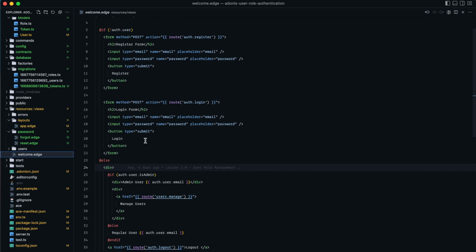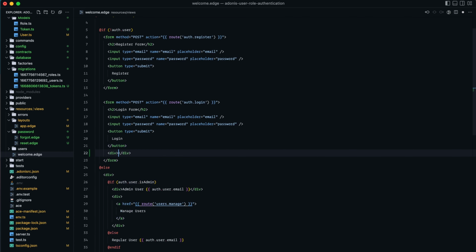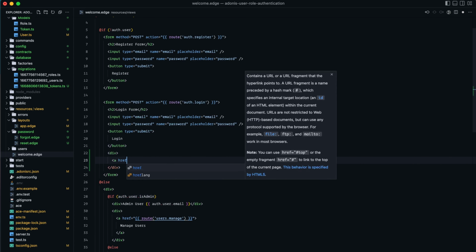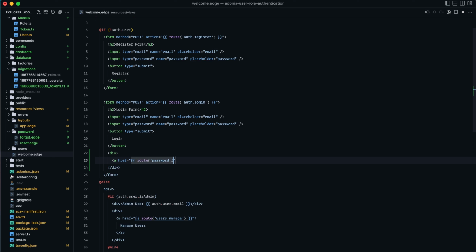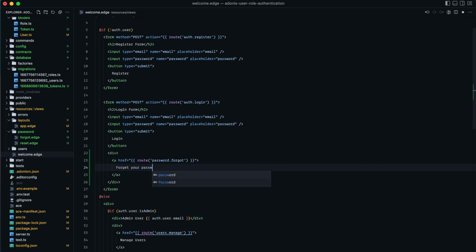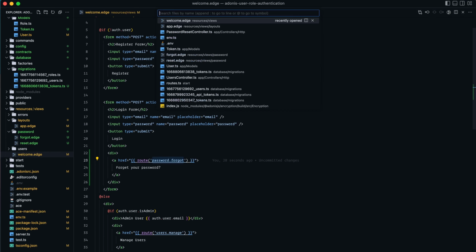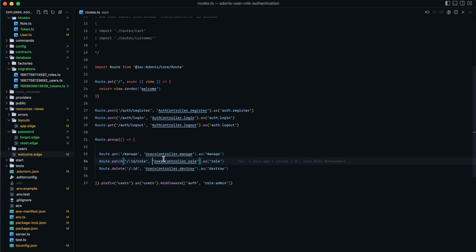So where we have our login form, I'm going to put this inside of a div. And then we can do a href route password.forgot, forget your password. And there we go. Okay, and then I don't actually think we defined our routes yet, so let's go ahead and define those too. So routes, no, we did not.